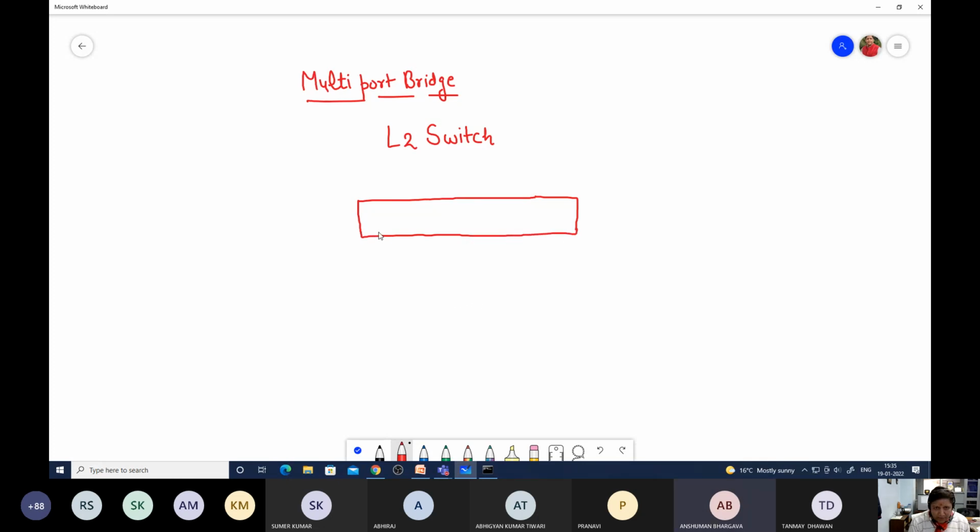It has multiple ports, and if you see networking nowadays, this L2 switch is actually connected directly to your devices, ports, systems. A, B, C, D, E, F, and so on.